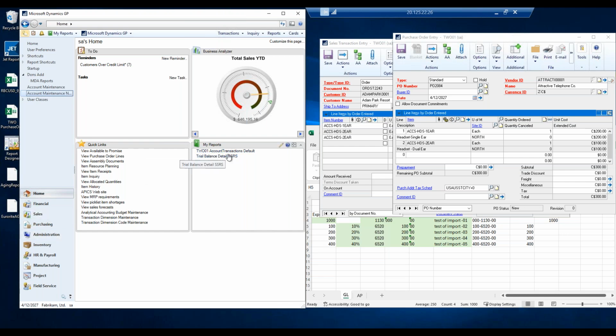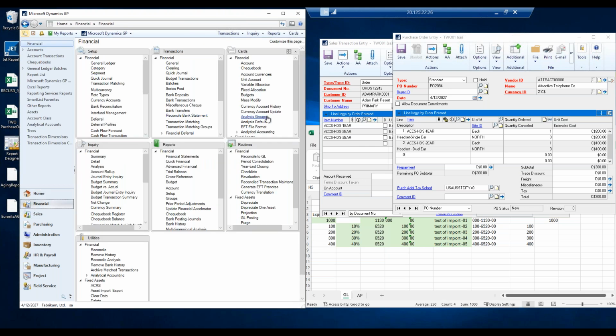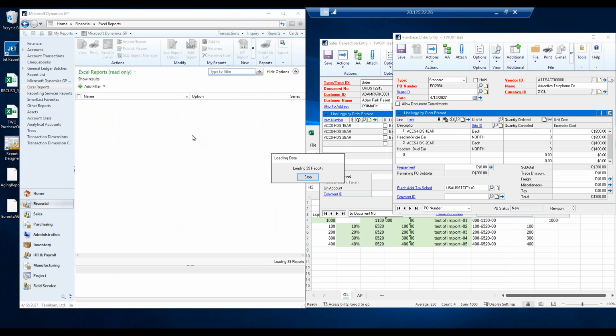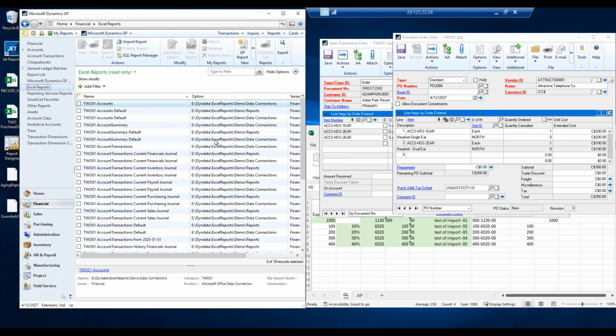So if I go into this one here, Account Transaction Default, that's in the financial. I'm going to stick to the financials. And I'm going over here to my Excel reports, because I wanted to talk about Excel reports. So when I click on Excel reports, it gives me a list of all the Excel reports that are available out of the box. These come default from GP. Then underneath here, I have an account transaction default, this one right here, which is a report. If I hit the little checkbox here, I can add it to my reports up top here, and that will add it to my front homepage as well.